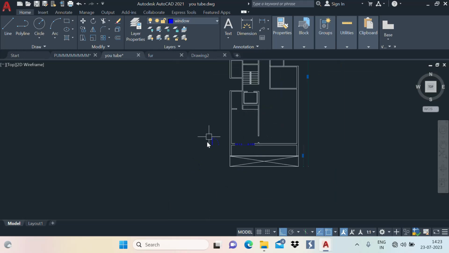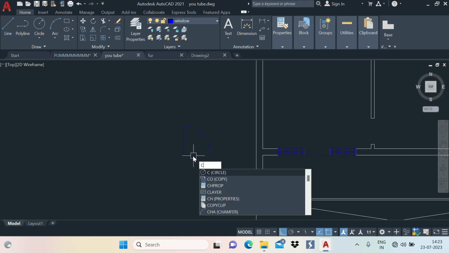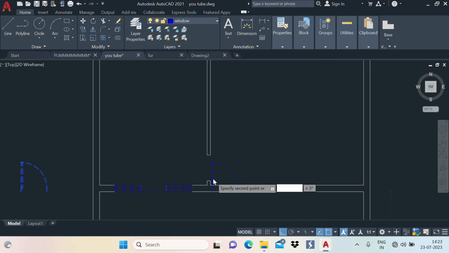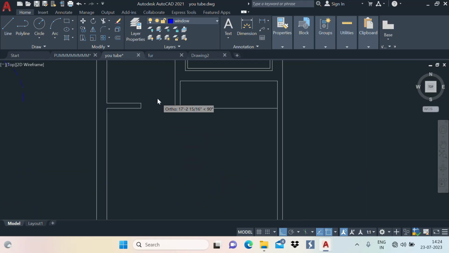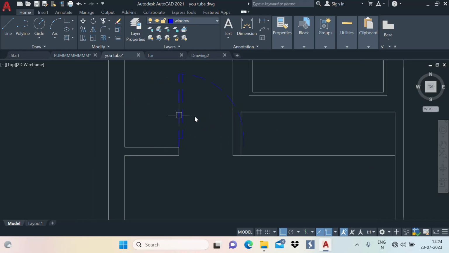So you can see, after this I'm just going to copy it. For this, copy this door: press CO, enter, click on this and copy it. You can see this opens from this side, but I want it to open from the other side. So for this, just mirror it.